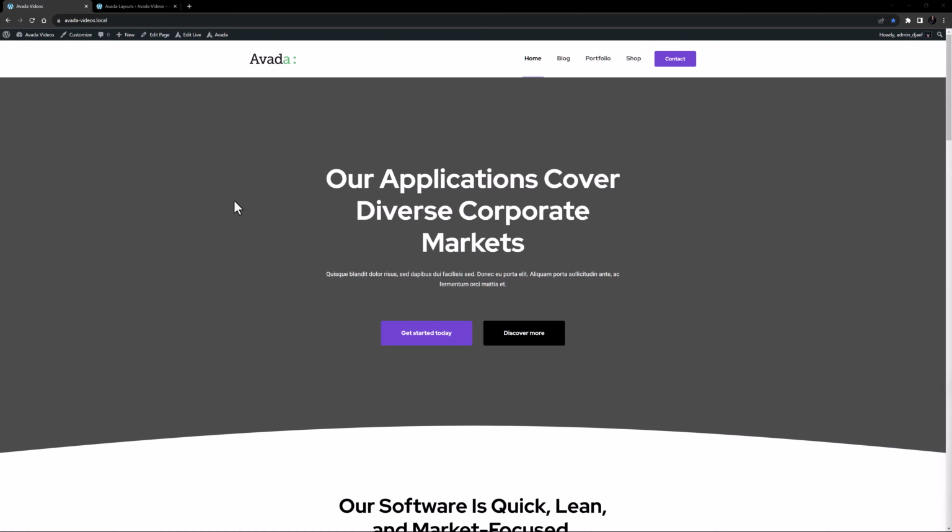Today we're going to look at conditional layouts, a part of Avada Layouts which allows you to specify which pages or post types etc. that your layout is going to be used on.